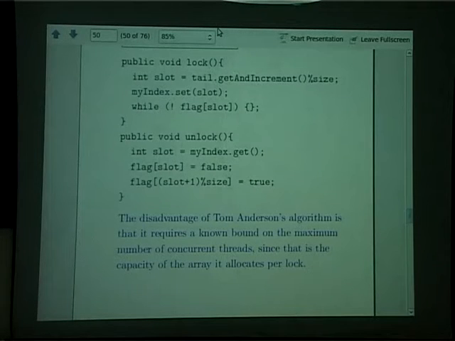What would it mean for this to be false? It means that all these slots are actually being used by some other threads. So there are n threads. How can that be? I don't understand this. Okay, let's look at the unlock.